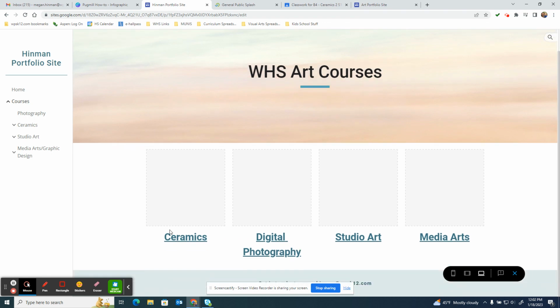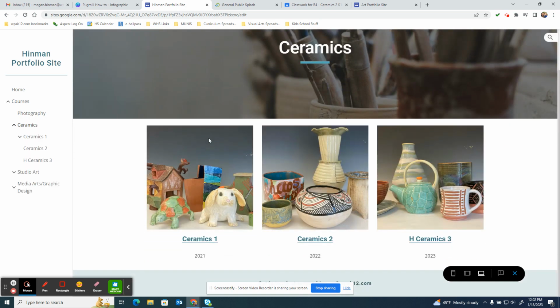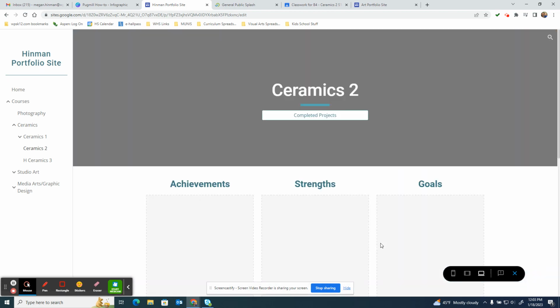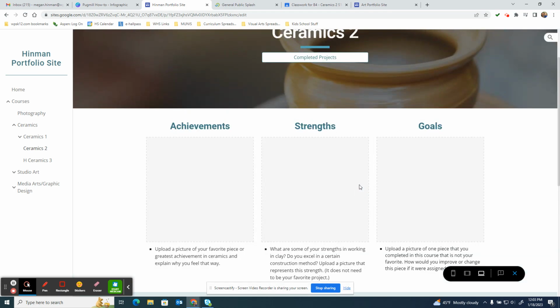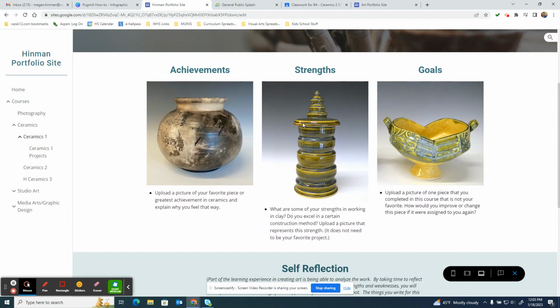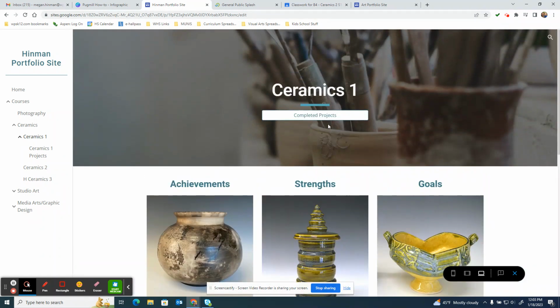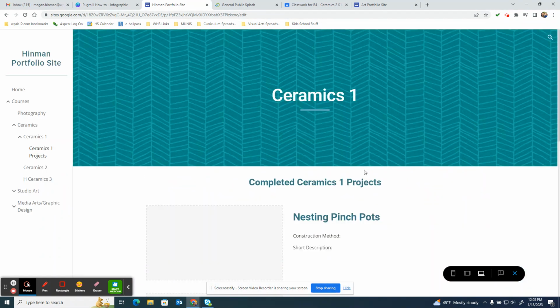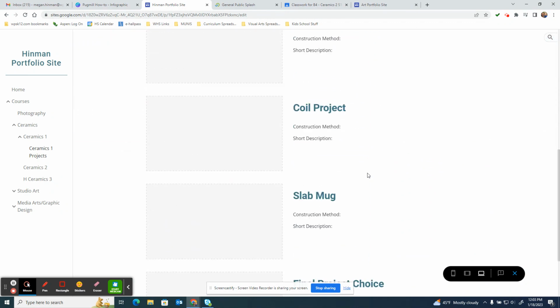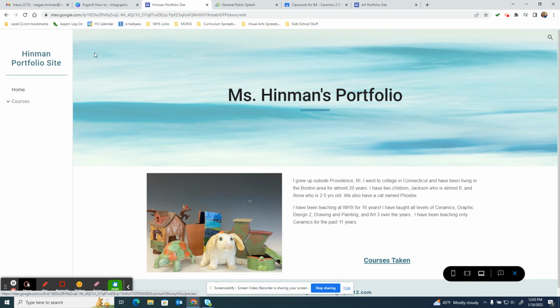I have not filled out this page with other things. Go to ceramics here. So here's ceramics 1, 2, and 3. You can click on ceramics 2, and then this is where I would have my reflection. I did fill out, well, I put pictures in with ceramics 1. And you could also click on the completed projects. So that is your assignment, and good luck.